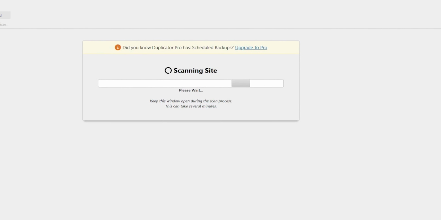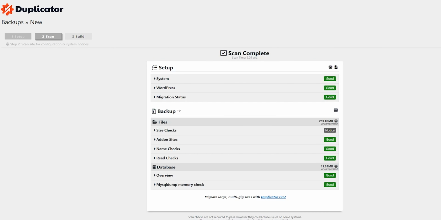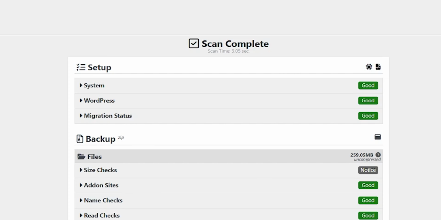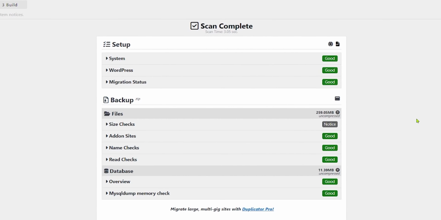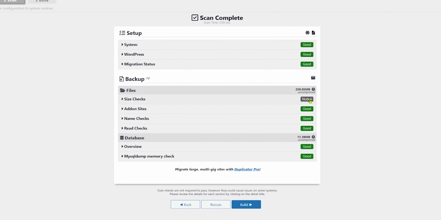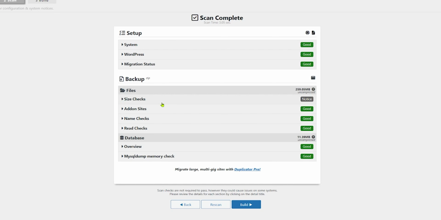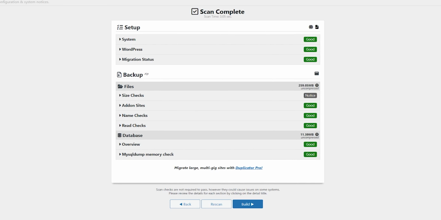So now Duplicator is going to scan your site. This literally only takes a second, 3 seconds to be precise, and it's just basically making sure that everything is okay for the backup. Everything here is good. I do have a notice under size checks, so I can open that up, and basically all that's doing is telling you about what's going to be compressed and what the size of certain things are. So it's saying that this is quite big, but we're not going to worry about that whatsoever. Unless it's red, you have nothing to worry about, and I don't think that's ever actually happened to me. So anyway, we're happy with the scan.